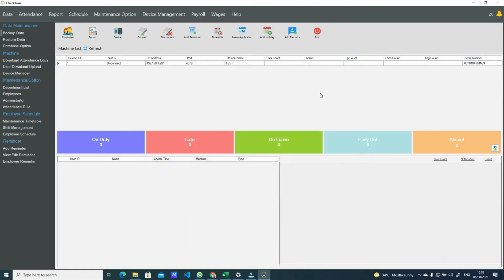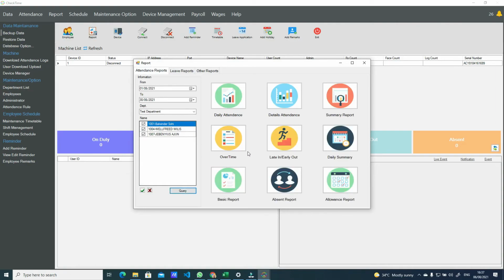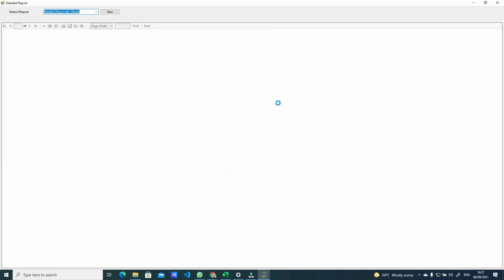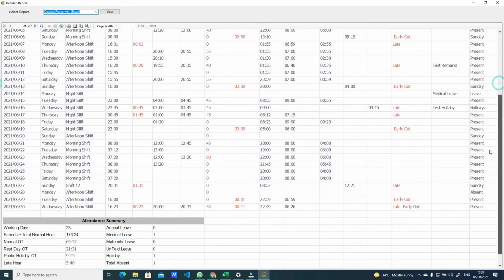Normally every month we download the attendance log only, attendance data. So after this we just go to the report. The report we want to calculate query. Make sure before the report you have all the setting done, timetable, everything. So you can go to the report. So we have all the report is ready here.